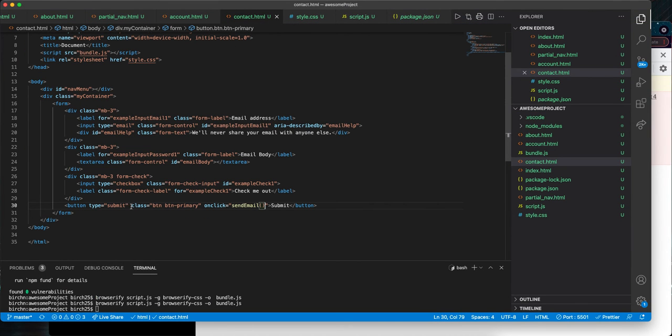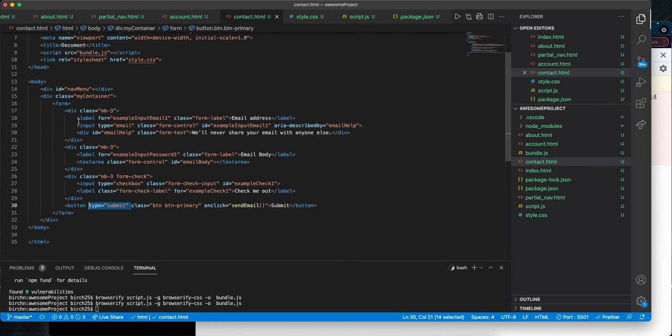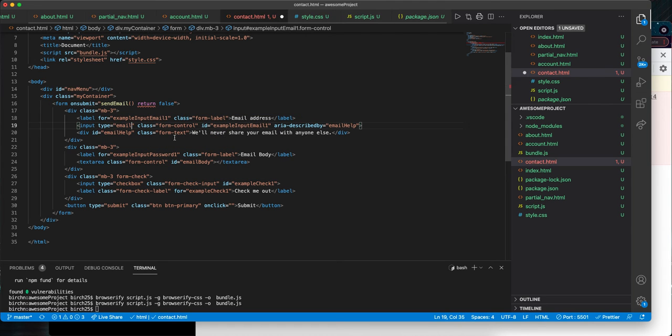So type submit, we don't need that there. Oh, it's already in a form. So right here, let's just add an onSubmit. And then when it's submitted, we'll go ahead and call send email, and return false will prevent that form from actually being submitted.